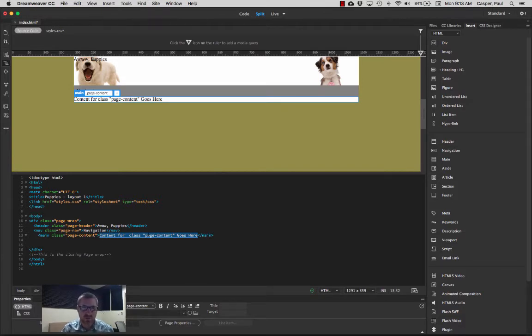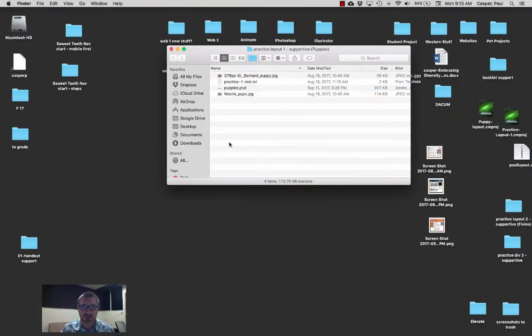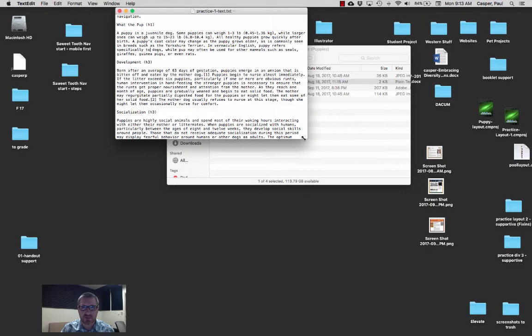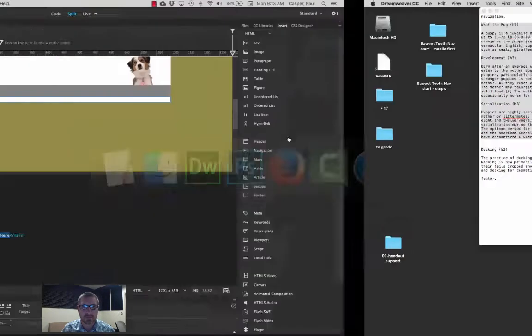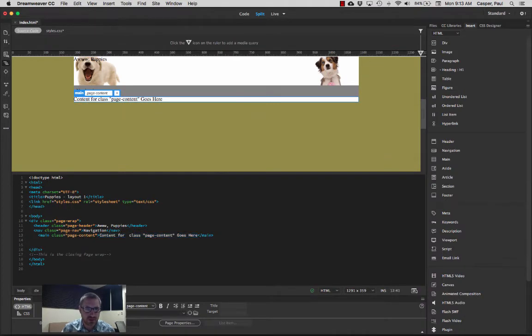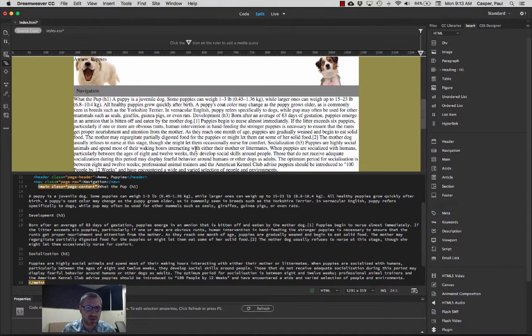So if you go back out to the support folder, marketing gave us a wonderful bunch of text. So I'm going to open up that text file, and I'm just going to copy the stuff for the main content based on the design comp. So I've got all this. Command C. Back in Dreamweaver, and in the page content, Command V, paste that in. Looks really awesome, right? No, it doesn't.